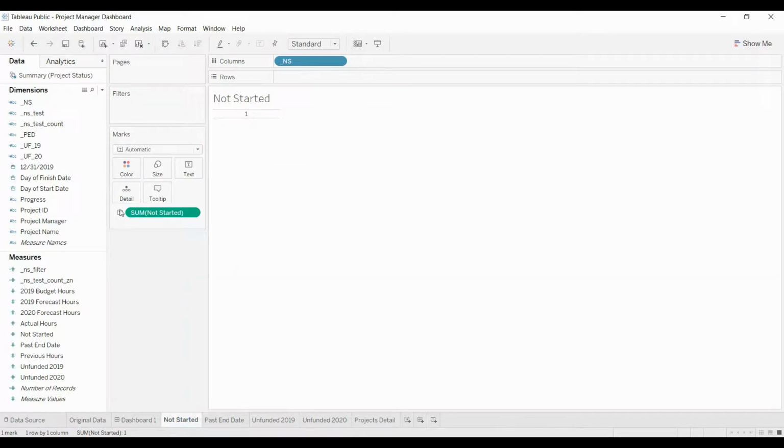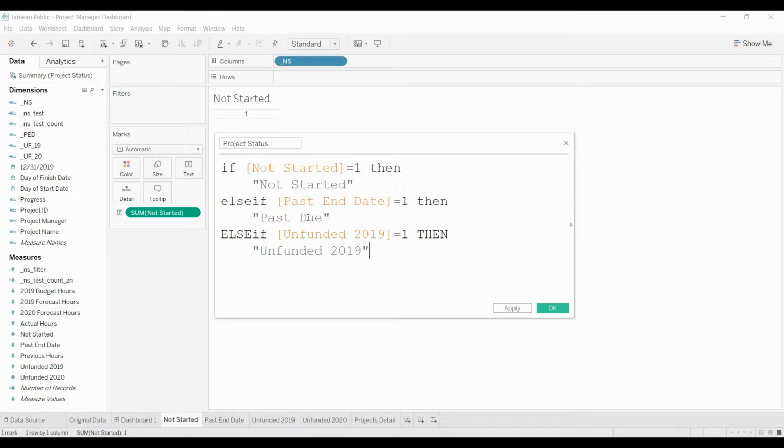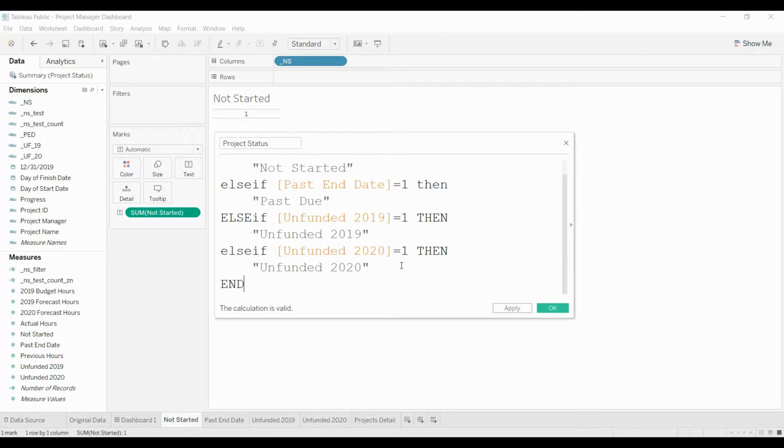So the first thing I need to do is create a calculated field. We'll just call this project status. I think there's probably one that's already project status. What we'll do is just make an if statement. If not started equals one. So what we're going to do is put all the information into one field so that we can apply filters. This is assuming that they're all mutually exclusive, meaning you can't be more than one category. Otherwise, you're going to run into a problem.